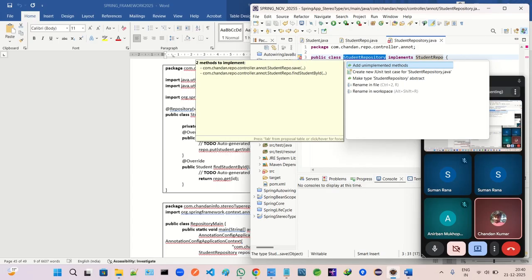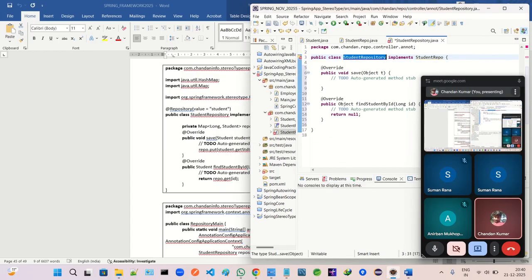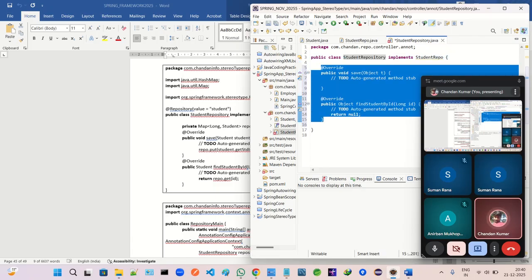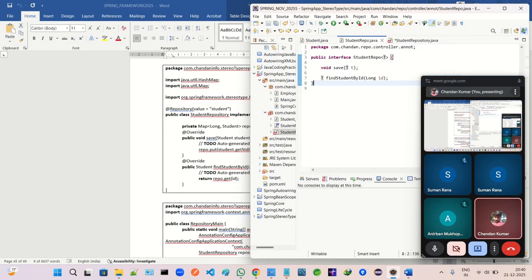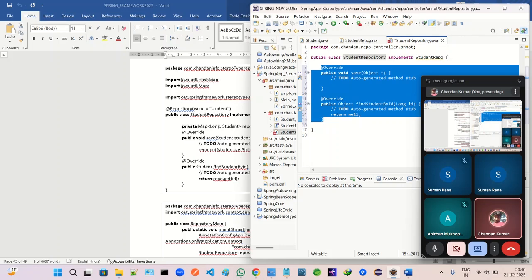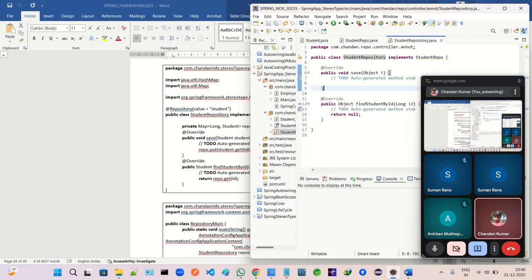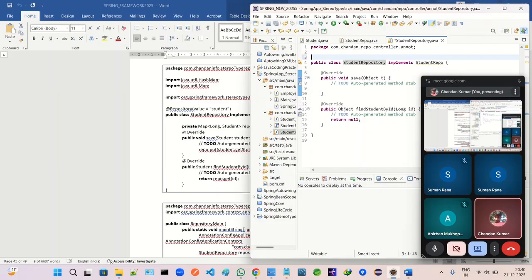We'll click on this. Now overridden, error gone. And this is the only method which we have declared inside that interface, now save and find by id. That's it. So their implementation we have given over here. Error gone, right? Now this is the class for which I want from a Spring IOC container that a Spring IOC need to create bean for it. For that I am annotating it with @repository.